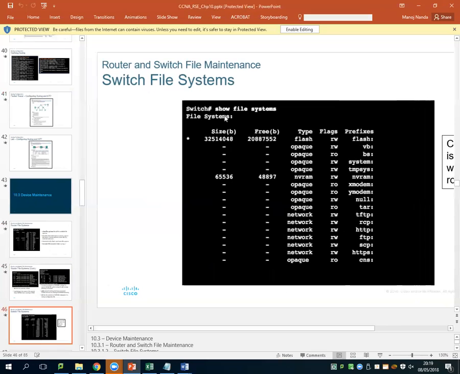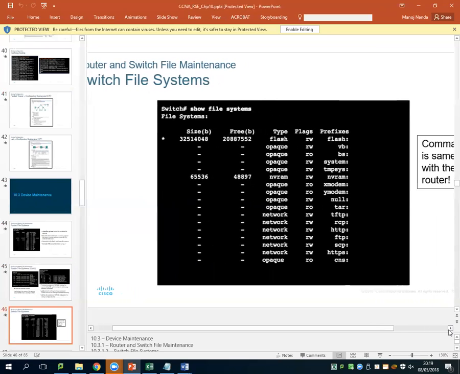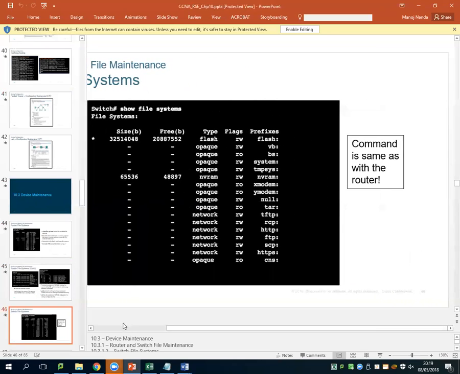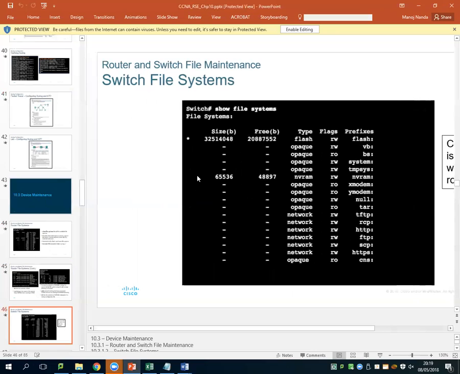Also, we can switch file systems. Here's the show file systems command, again showing you all the various things that are available in that list. The commands are the same for both switches and routers. By switch file systems, the same commands apply to both devices.